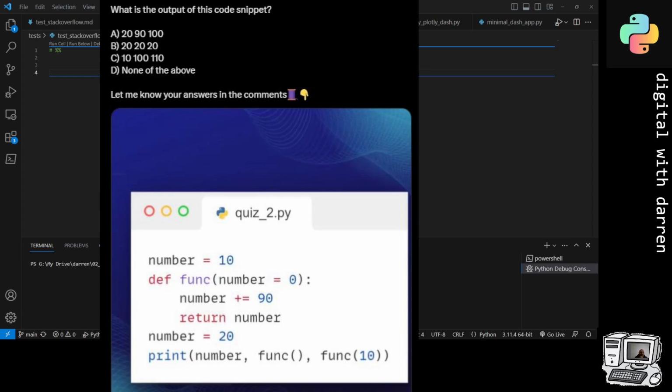And the options for the answers are at the top. So you've got option A, which is 20, 90, and 10. Option B, which is 20, 20, and 20. Option C, which is 10, 100, and 110. And then option D, which is none of the above. And we can go through and estimate and see why this will be the case.